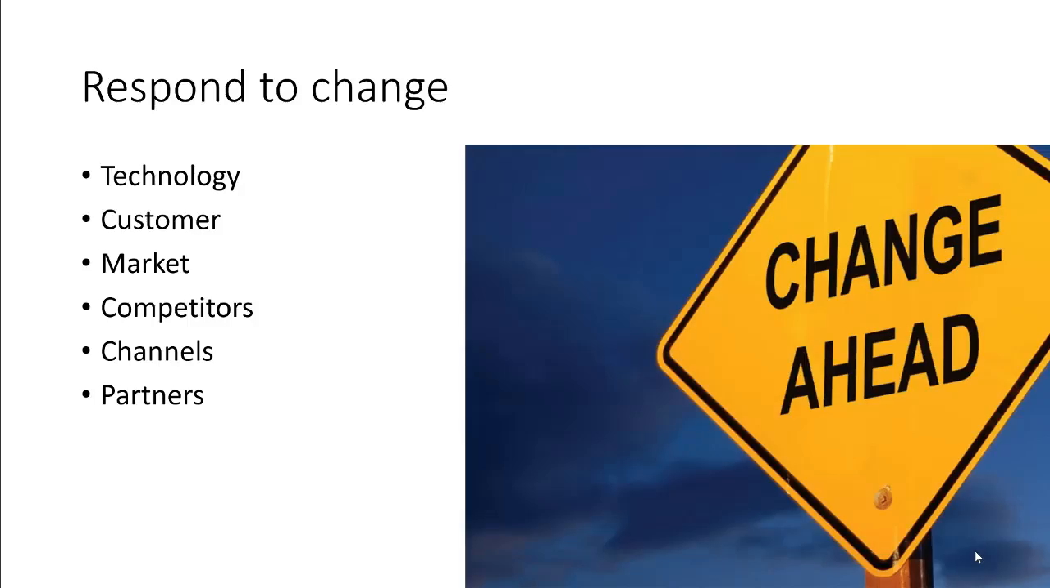So first, obviously, there is a lot of change in the world today. There's changes in technologies, new technologies, developments, incremental developments in technologies, or brand new leaping technologies that create a whole new industries. There's changes in customers and customer needs, what customers are looking for, how they want to access you. There's changes in markets, competitors, delivery channels. There can be changes in your partners.